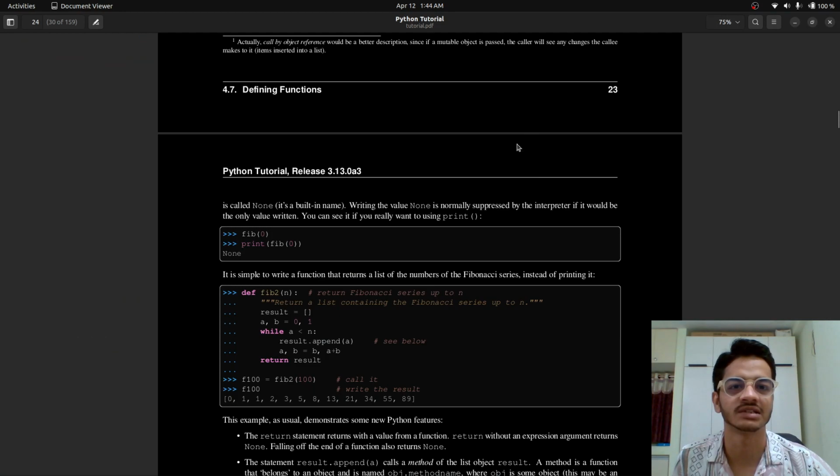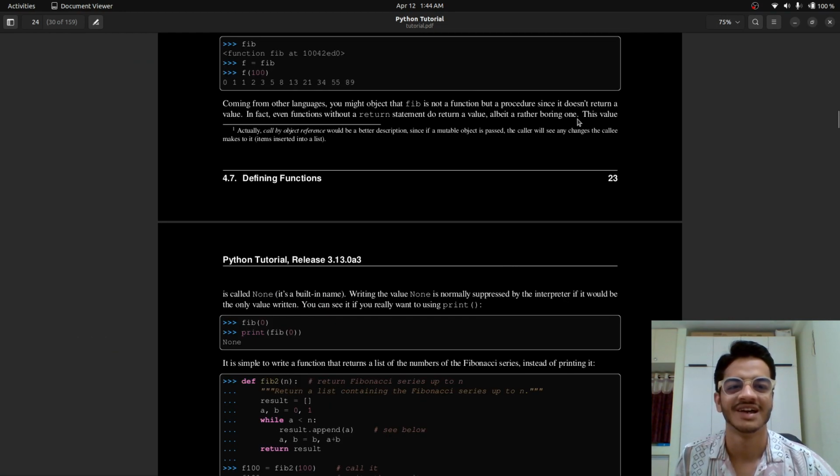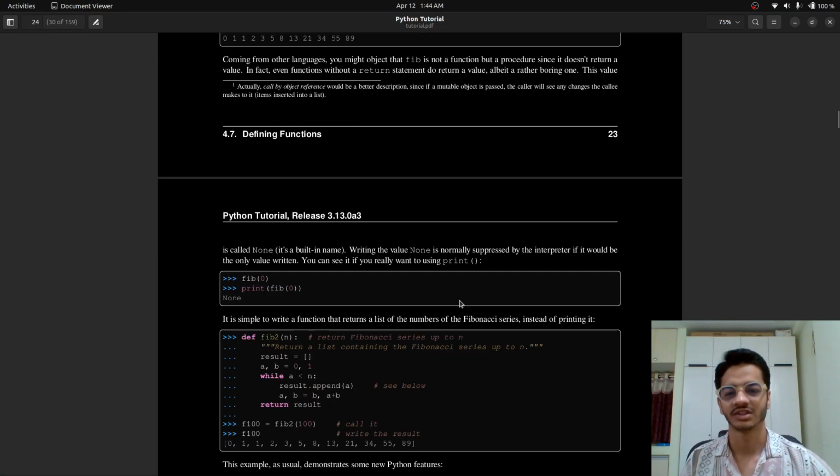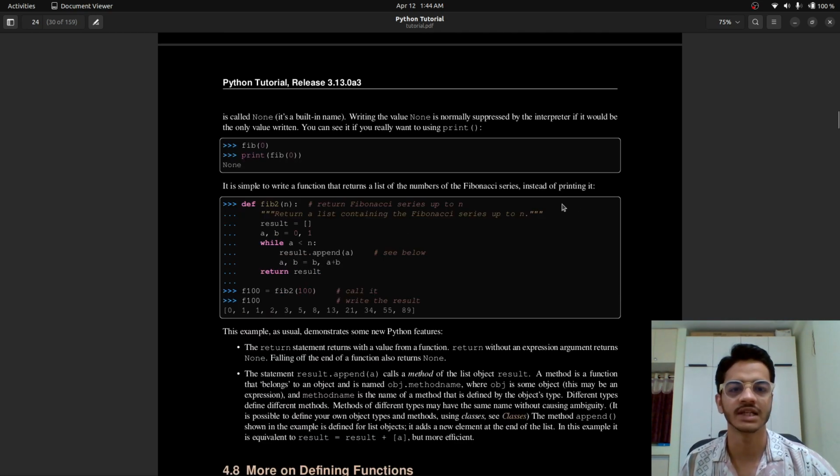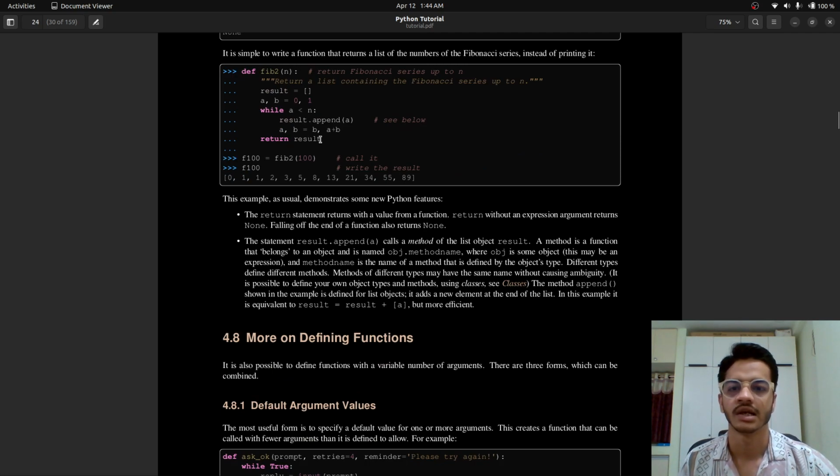That's what the documentation said. It's a rather boring one. So yeah, if a function returns nothing, it returns None, but it usually isn't shown by the interpreter. And it is simple to write a function that returns a list of numbers, the Fibonacci series, instead of printing it. So yeah, it can return numbers.